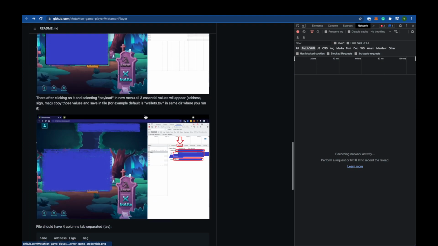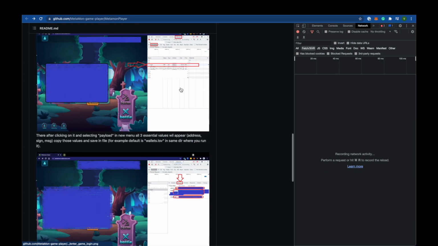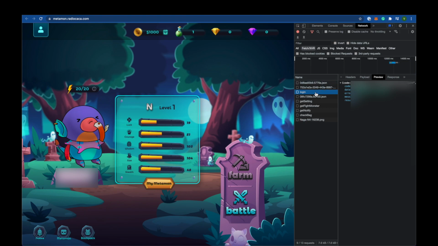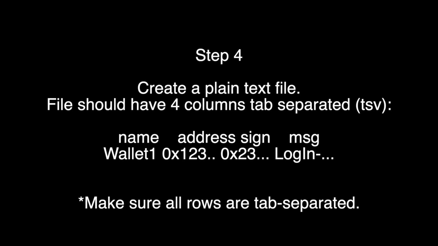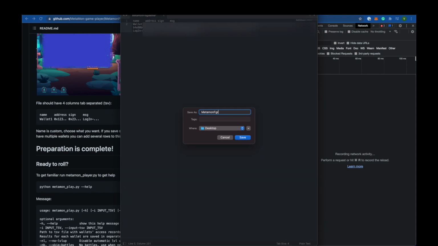So next step is selecting payload in new menu. So I need to select the payload, the login payload. So I selected payload, I selected login, and now go to the payload. Address, signature, and message. File, save as Metamon Fragminer.